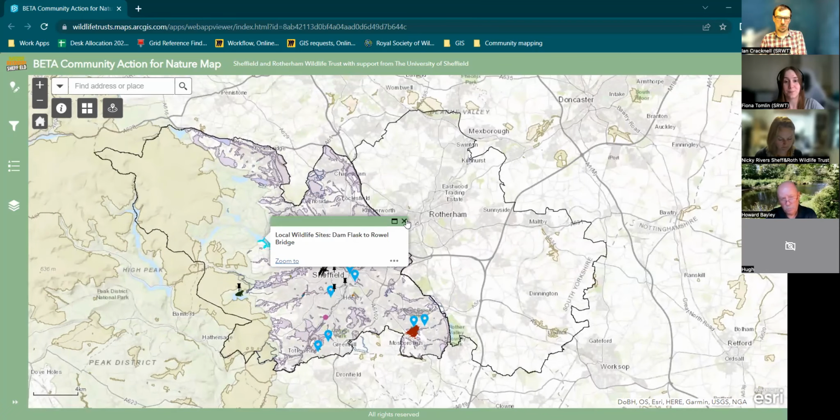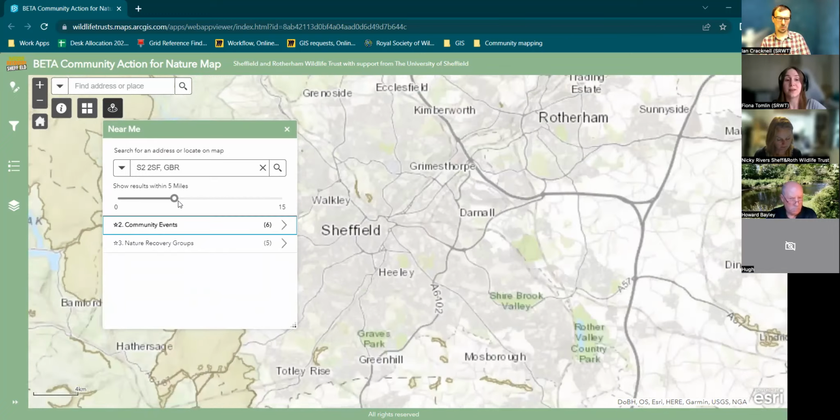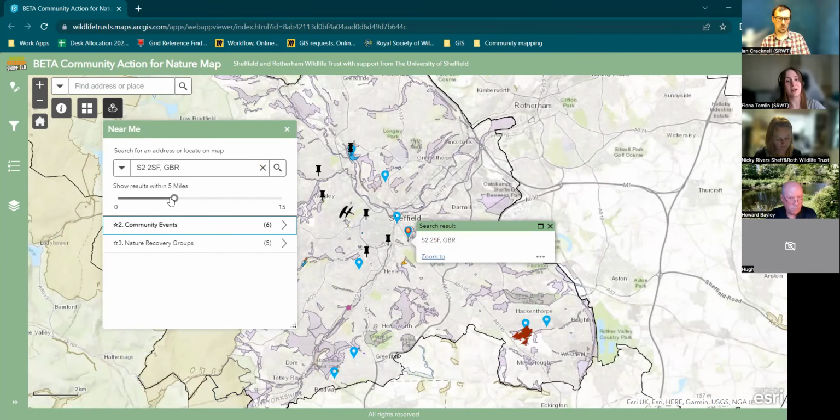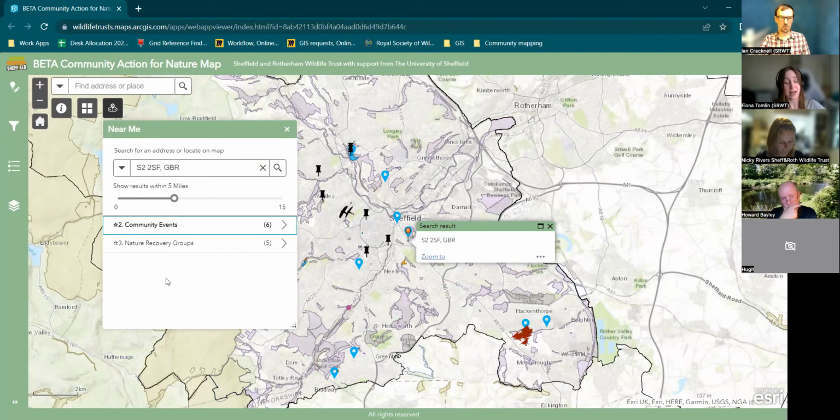The final button for navigating around the map is this one at the end, which if you hover over says near me. This is a great tool to look at what's going on in your local area. If you select the button, you have a search function just like you did at the top. Again, if I put in our office's address, then with the slider you can select the radius search for the area. I'm going to leave it at 5 miles. Within 5 miles of our Wildlife Trust offices, we have had 6 community events and 5 community groups, and if I select Nature Recovery Groups, you can see all the groups and how far away they are from your location. Again, this is a great tool to have a snapshot of what's going on in your local community, and as more records get added to the map, you'll be able to see all of these as they get entered.